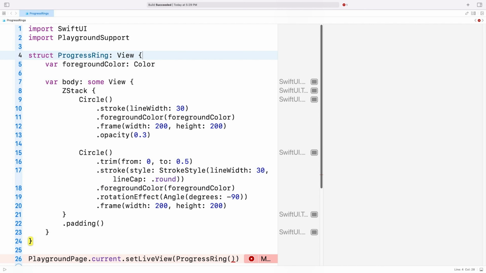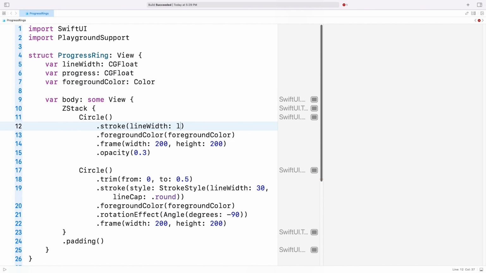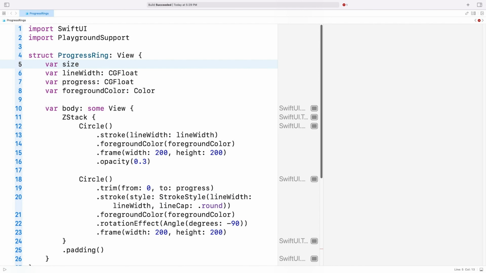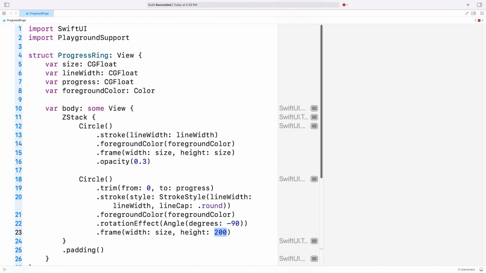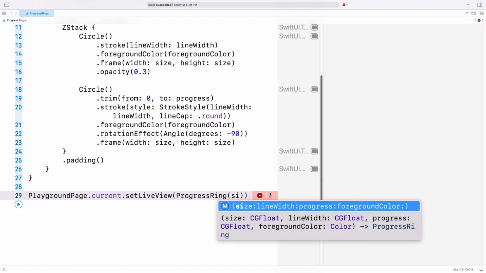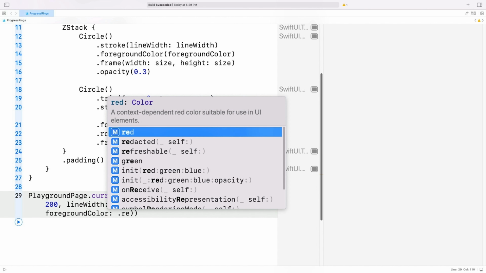Next, I'll extract the line width and the progress. Let's remove the corresponding hard-coded values from the code and use our new properties instead. Last but not least, I'll add a property for the frame size. And I'll use it as the width and height of our frame. I'll need to update the initializer to set the new properties. So ProgressRing of size 200, line width 30, progress 0.5 and foreground color red.